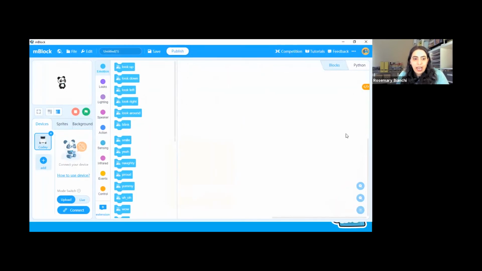So at this time, we'll move into InBlock. And when we're in InBlock, we're going to make a new file. If you had a file open, you'll want to close the file that you had open, so that we're looking at the new file page. We have a new file in InBlock. As a reminder, when we begin a new file, we begin on the Devices tab.